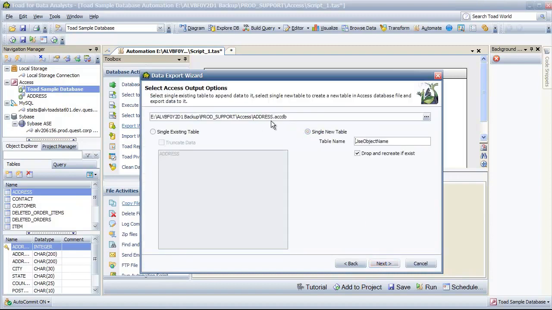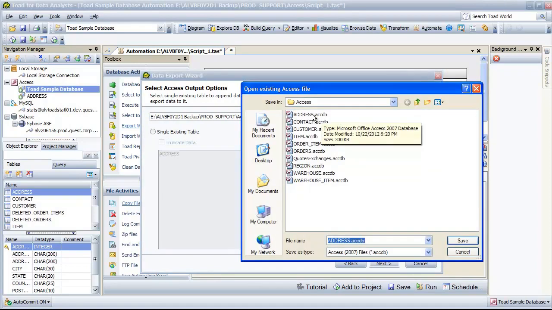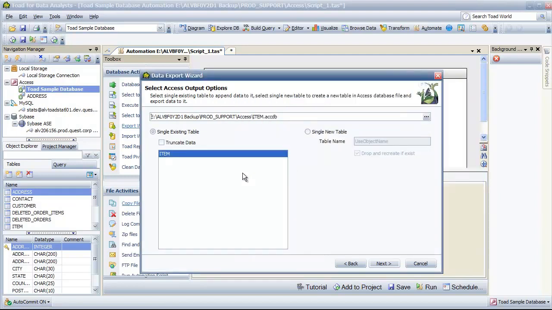Here you can export to a brand new file if you like, or if you want to point to an existing file, you can export into a new table in that file and just give it a name. Or if you want to append the data into an existing table, go ahead and select existing table and choose it. Or if you would like to truncate it, you can just delete the rows and then reinsert.